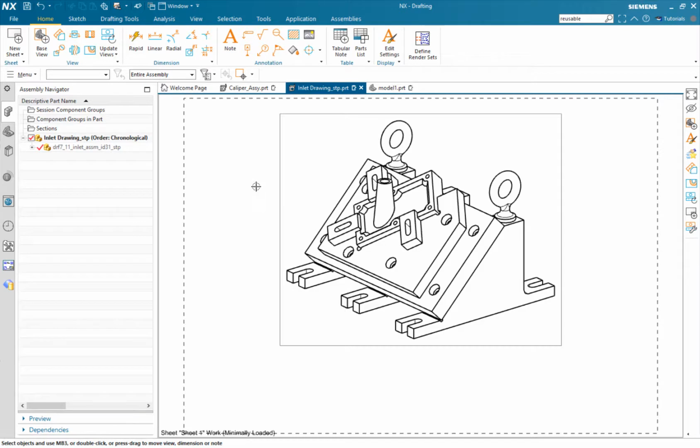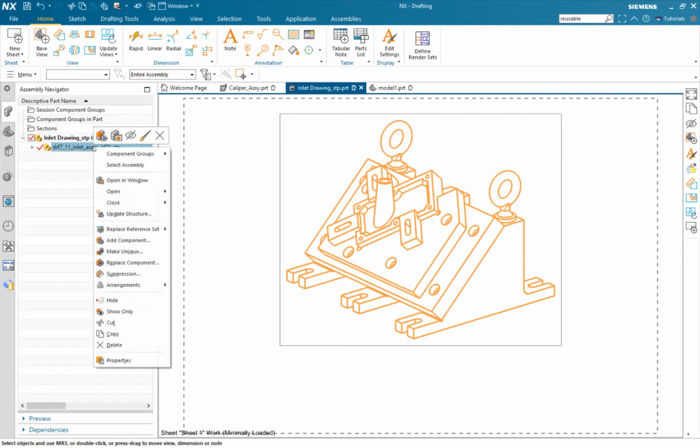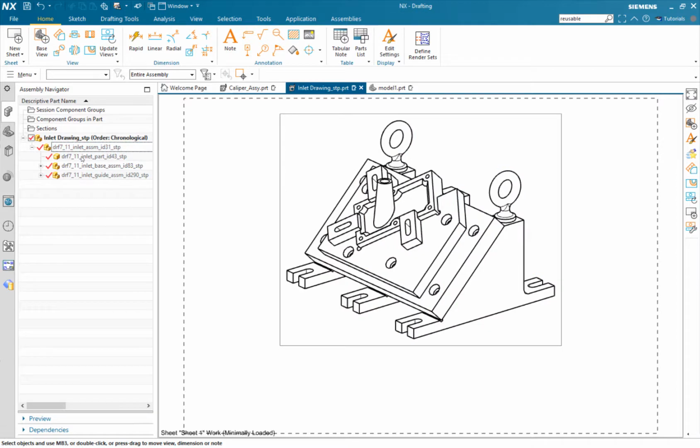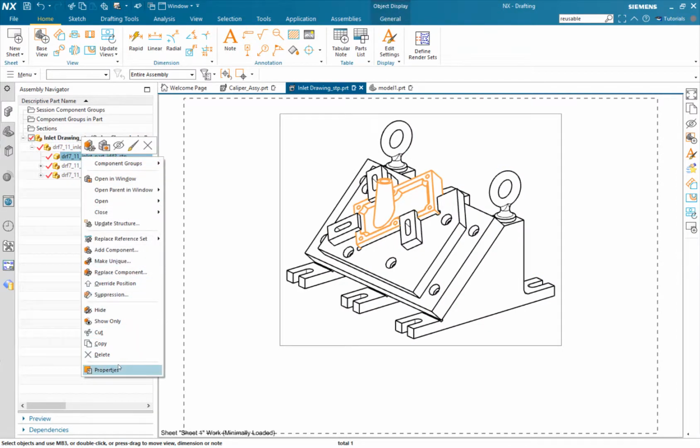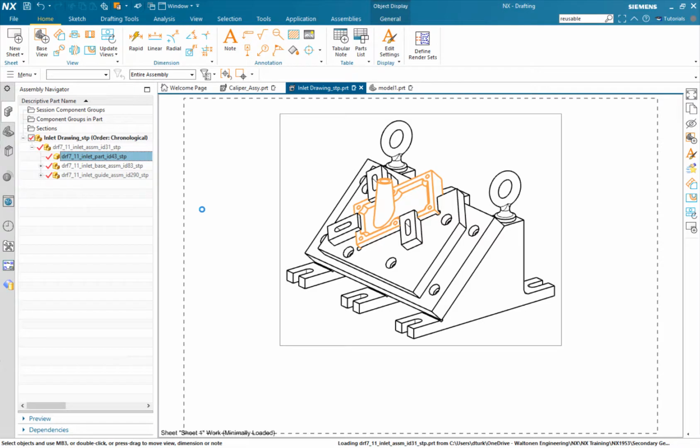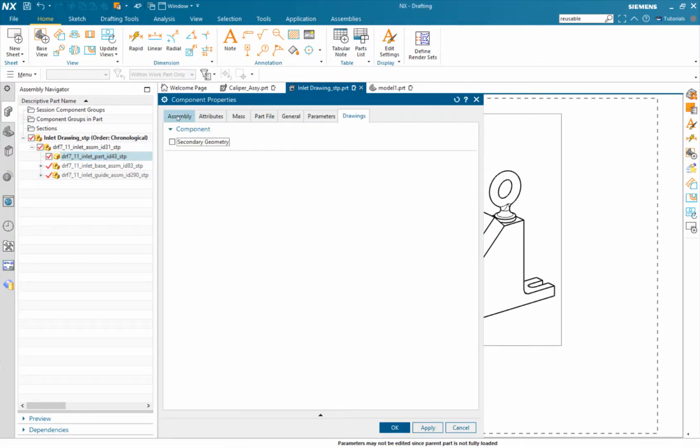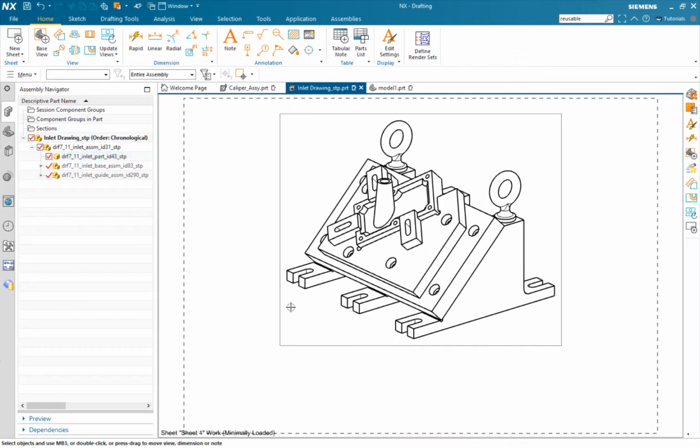Once we're in drafting, we're actually going to set this part as what's referred to as secondary geometry. So I'm just going to expand, find the part, right-click, Properties. Go all the way to the right, Drawings, and all we have to do is turn on secondary geometry. Now that's the trick. Sometimes people struggle when they're using secondary geometry, and the reason is they didn't set the part first. So do that first.